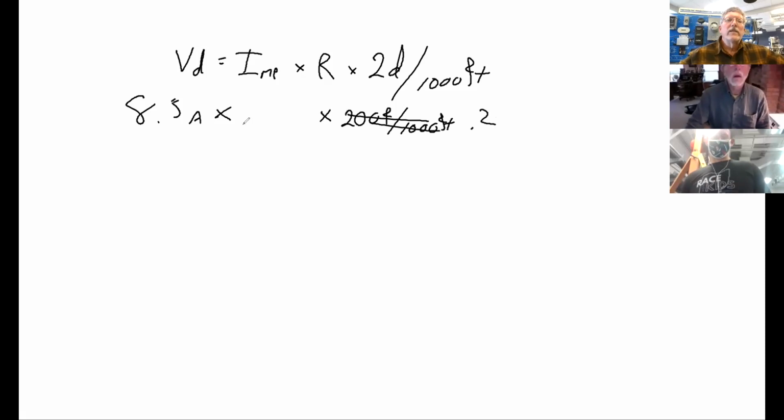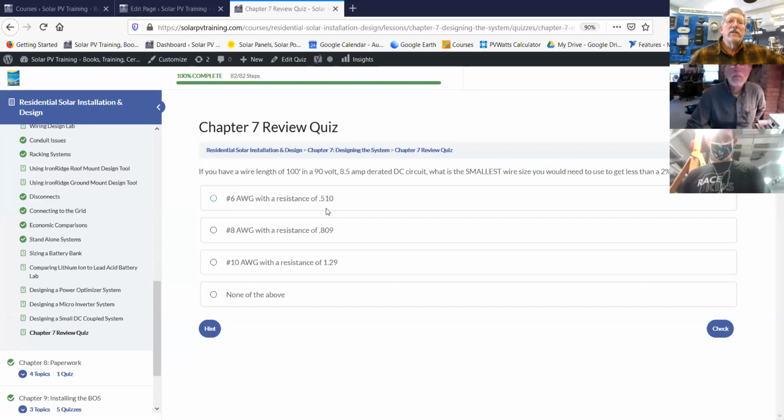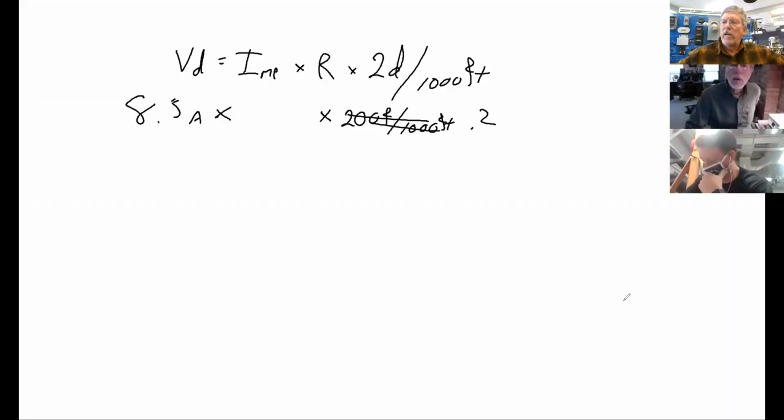All right, so the only thing that's missing here is the resistance. Well, in the question they have 6 gauge wire with a resistance of 0.51, 8 gauge with 0.809, and 10 gauge with 1.29. So if we can remember those, 0.51 was it? So what we would do is we would just plug the number in. So 0.51 for the 6 gauge. We multiply this, and we get how much voltage drop.